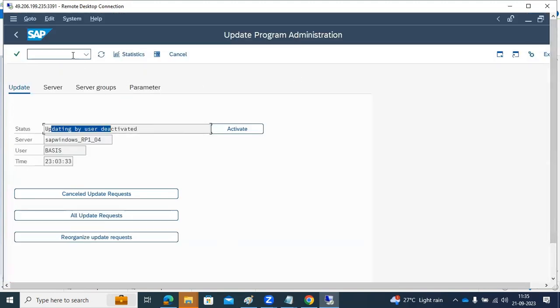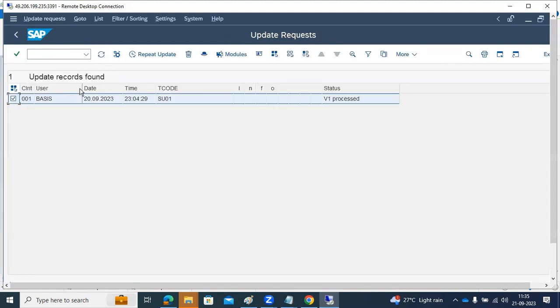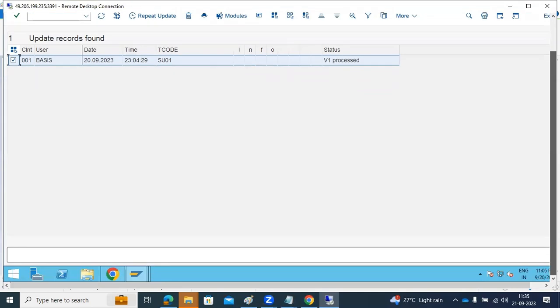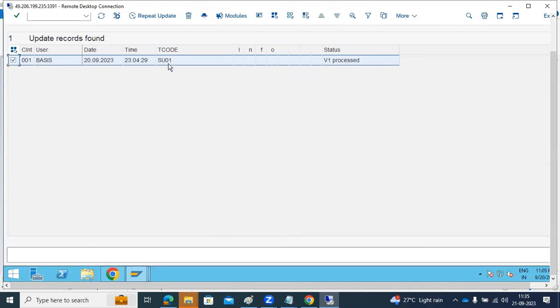Sir, where can I check whether it is processed or not? If you go to SM13 now and execute, you see one failed update record. Previously it was not there. Now that you stopped the update process, a user created something in SE01, but it is not progressing. Why? Because your update is not there. You have stopped your update.